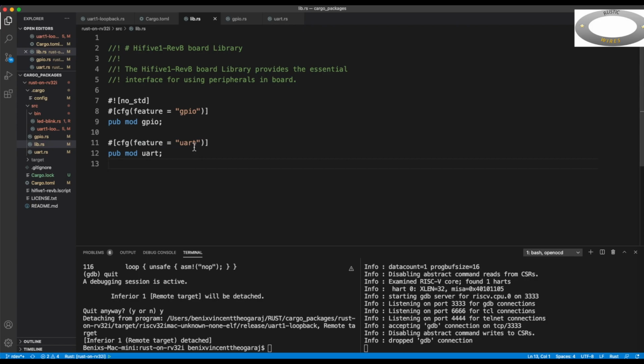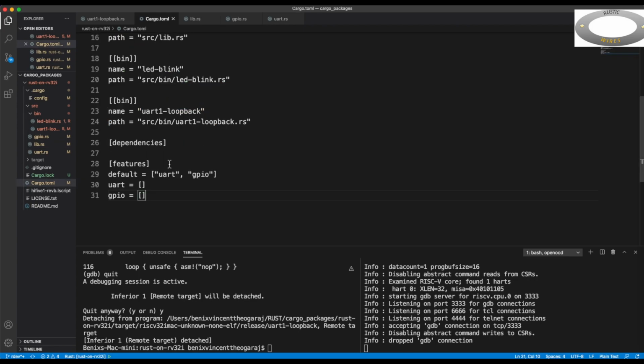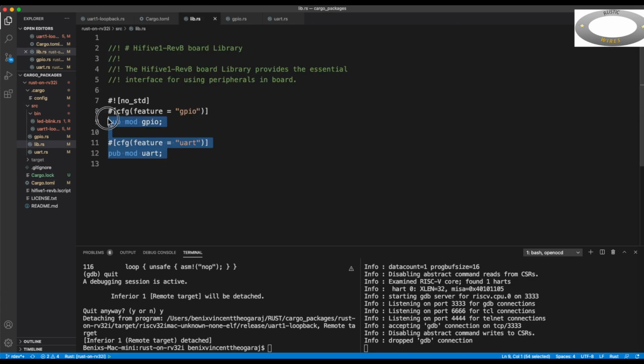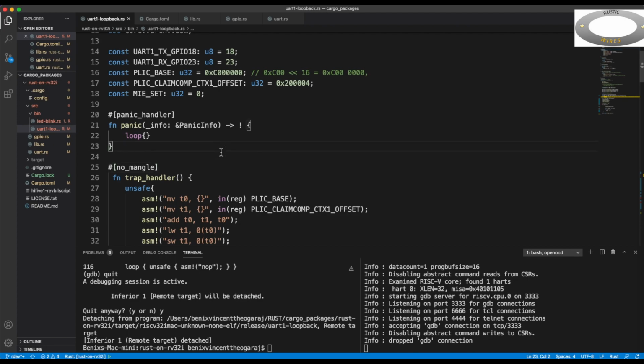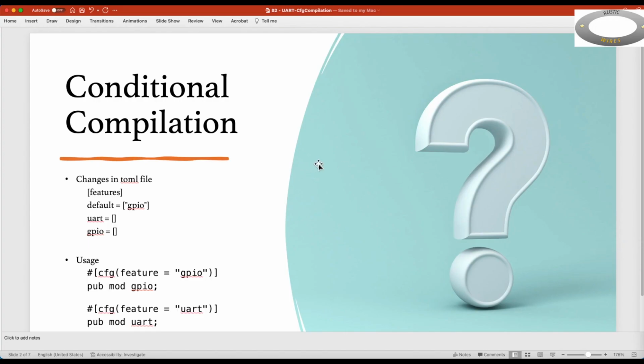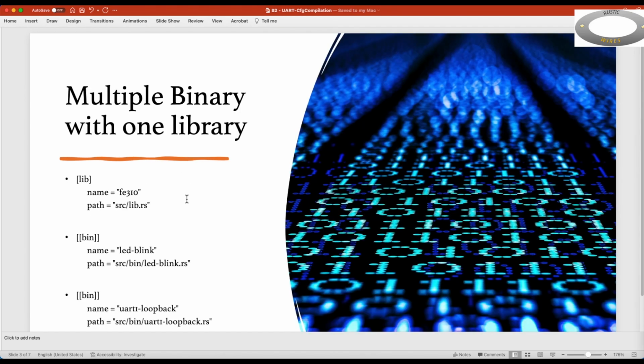Similarly, if UART is set in the feature flag here, then it would be compiled. By default, I have enabled both UART and GPIO, so both of these would be compiled. Why I need both for UART, we will soon see. Okay, so that's on conditional compilation and creating multiple binaries with one library.